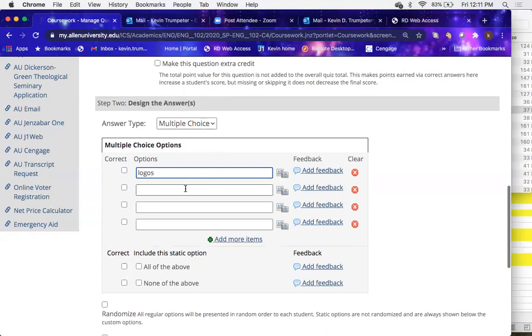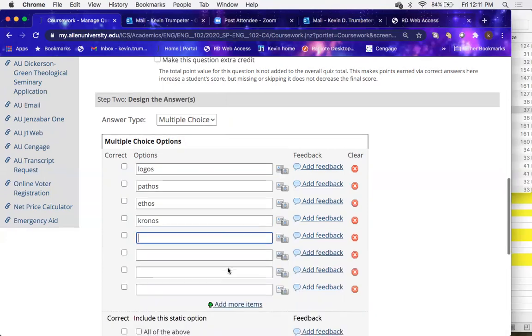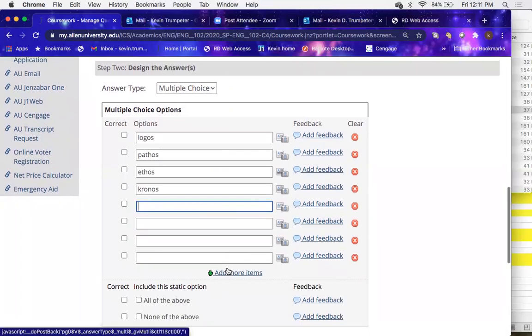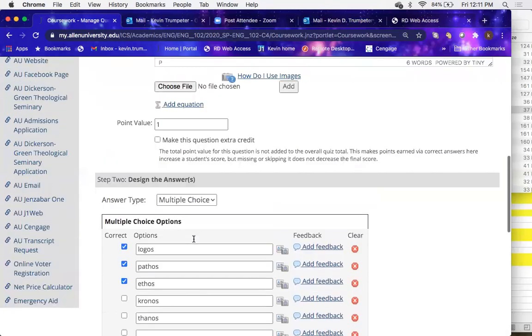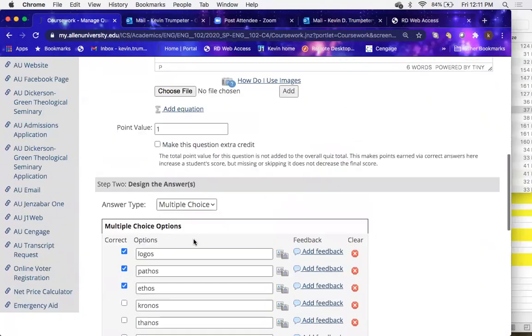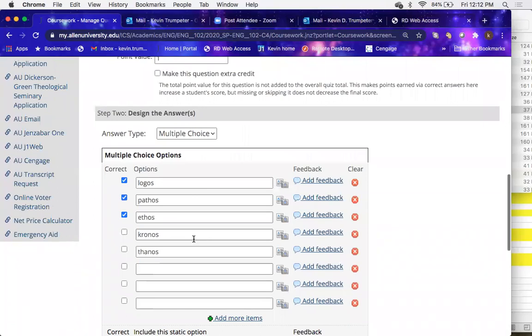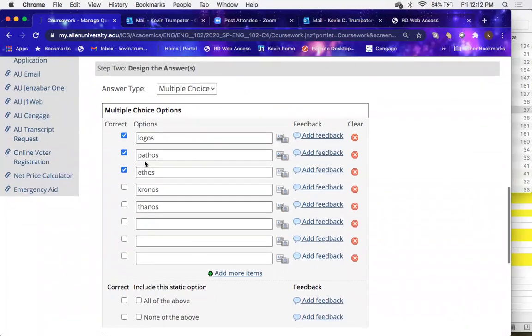And so you want to put in some wrong answers. If you want to add more items, you simply push the green button there. You can add more items, some wrong answers. Then what you're going to do is click the ones that are correct. So you can do multiple correct answers. Like say for this example, what are the means of persuasion? I would want to see if they can identify all 3 of them. So that I would have multiple correct answers.